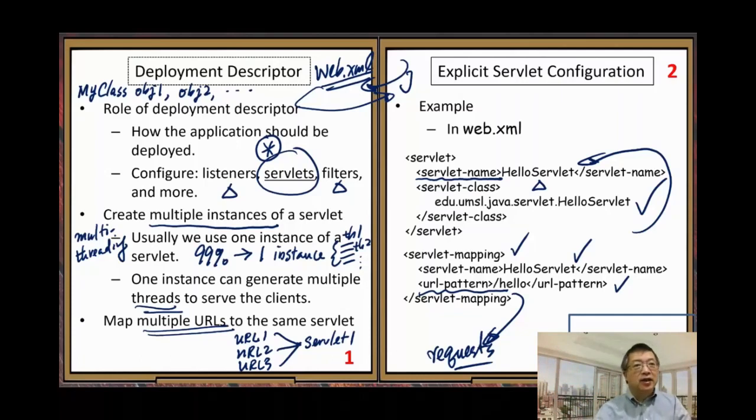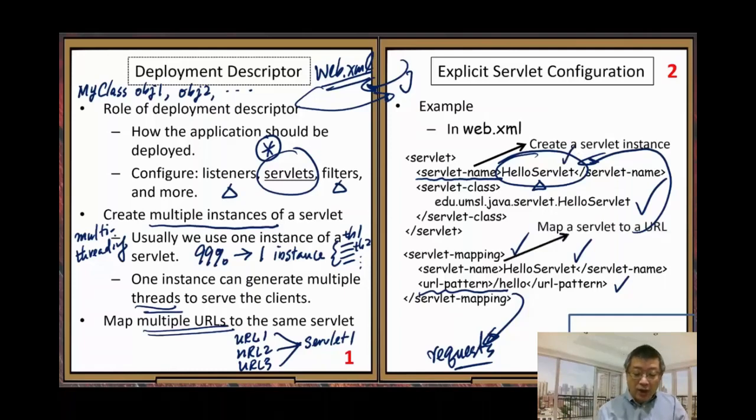So next, another special case. Here I say this is used to create a servlet instance. This name, HelloServlet, we use it to create an internal servlet instance. For the internal servlet instance, you need some name for it, so this name is used. Then we do the mapping.